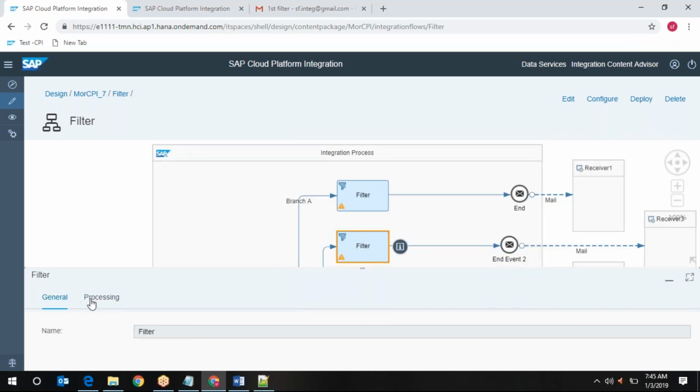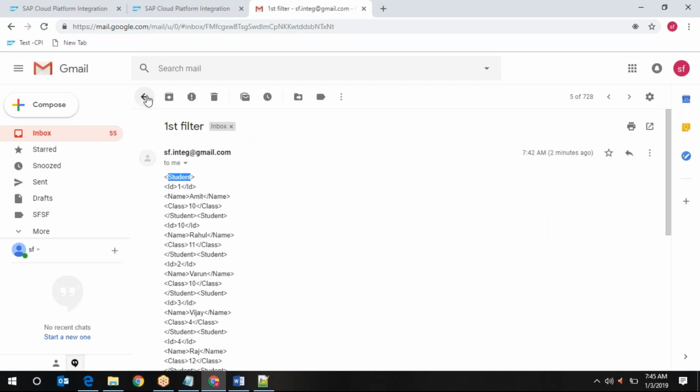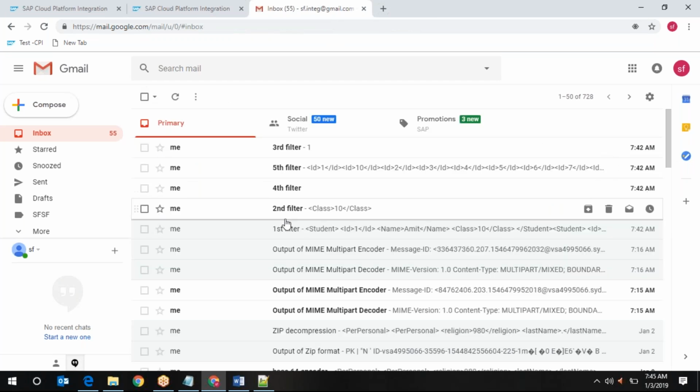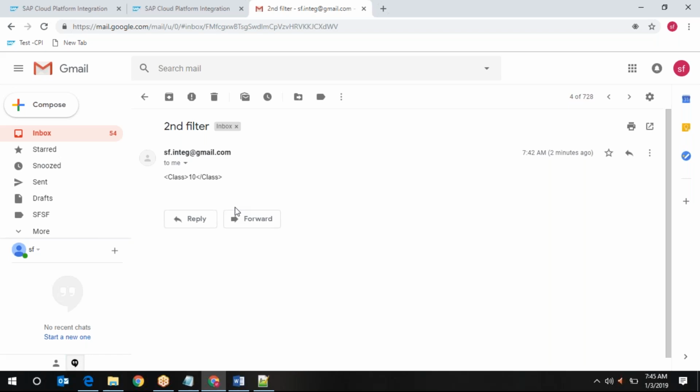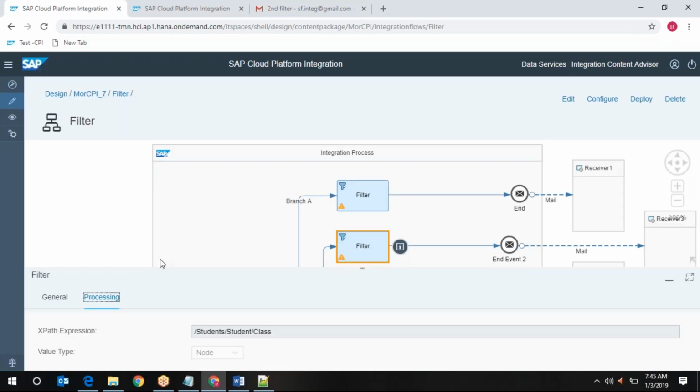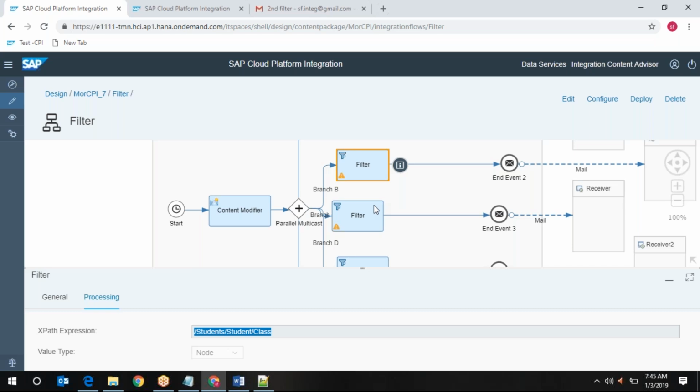Okay, so let's look at the next one. Student class. Class means only the first node which includes the class will come. Why is it showing only the class, only the 10 with the tags? Why not the entire node? Because we selected class in XPath.